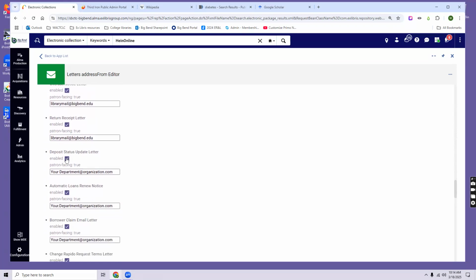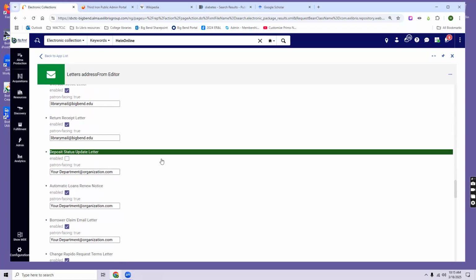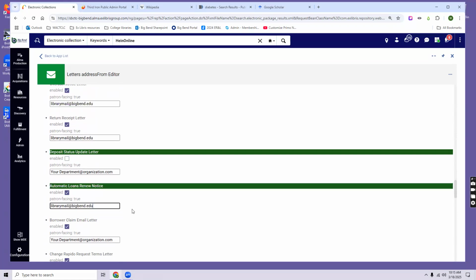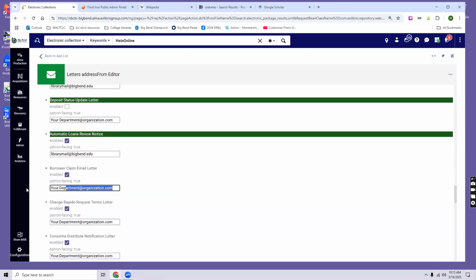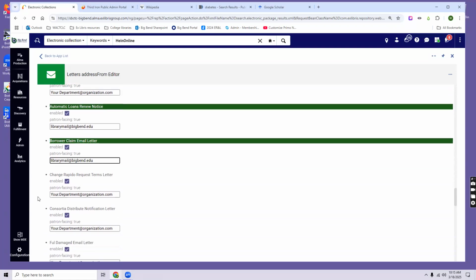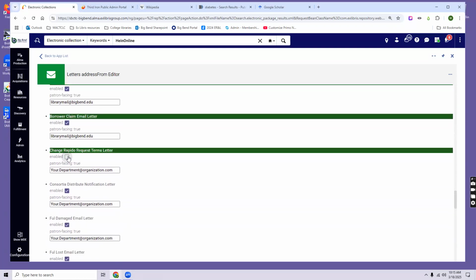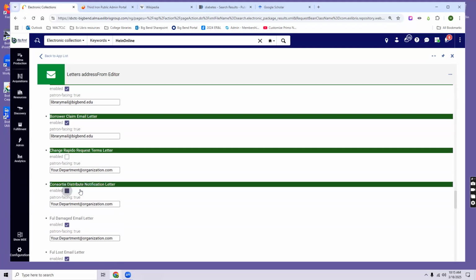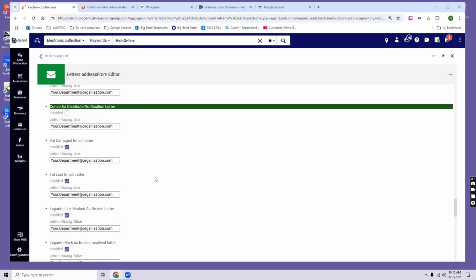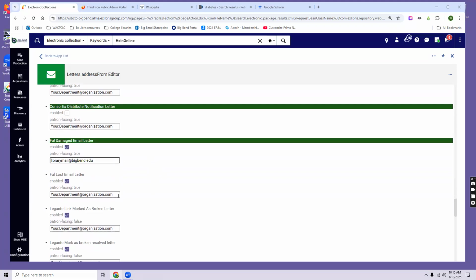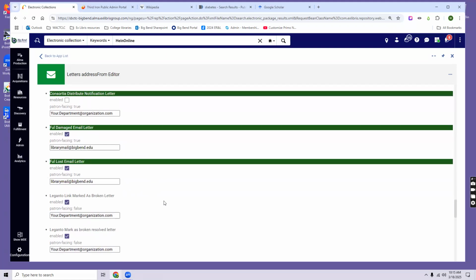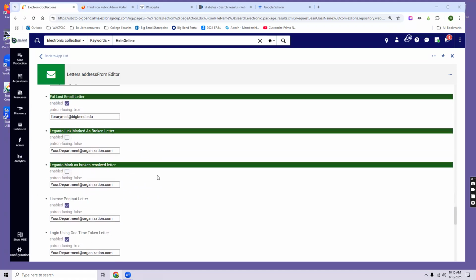So, like, why do we even need deposit status update letter? It's not going to be used. Automatic loan renewals notice probably needs to be library mail at Big Bend. I don't know that this necessarily gets used, but also can be library mail at Big Bend. We don't use Rapido. We don't have a consortia, I mean, in the Alma sense of the world. Full damaged email letter probably needs to be library mail. Lost email. Don't have Leganto, so those can be disabled.